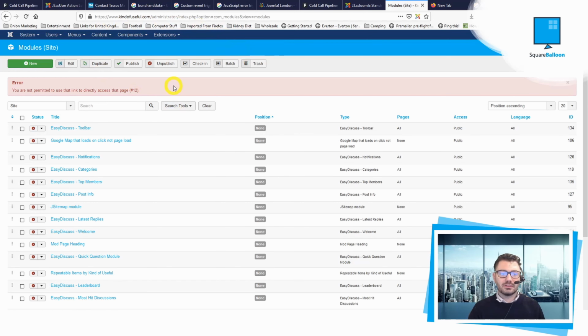It's saying I can't link directly to that page, but it has actually let me do that. So that's how you get it. You just need to remember that you're doing com_modules and view equals modules, option com_modules and view. So if you get stuck and you can't do it.